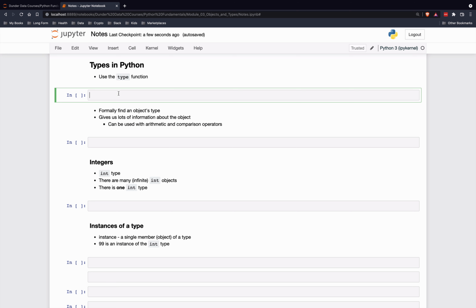So the way we're going to use this type function is by just writing in the word type and then putting open and close parentheses after this. And then we just put in the object of which we want to find the type of. So let's just put in the number 99 in here. So it's just inside of these parentheses, which is attached to this word type. So this is the type function. So it's going to tell us what type this is. Essentially, this is saying in Python, what is the type of 99, this object 99.